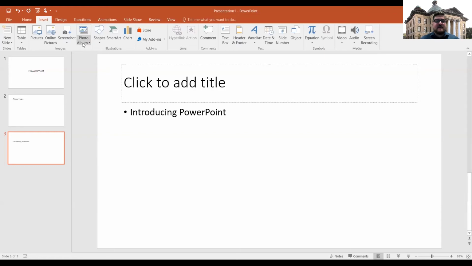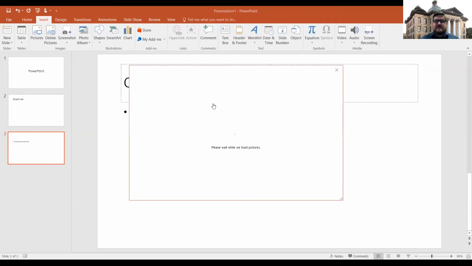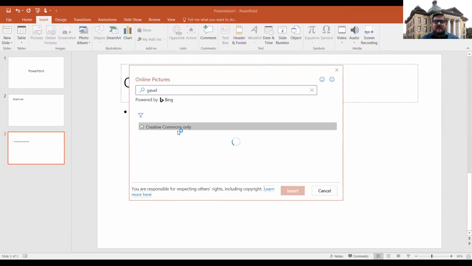I'm just going to add, where is it here? I can add online pictures. They used to have clip art. It seems they don't have that anymore. That's okay, but let's say I want to just add a gavel. I'm searching Bing because that's a Microsoft product. Let's see if it comes up with anything here.